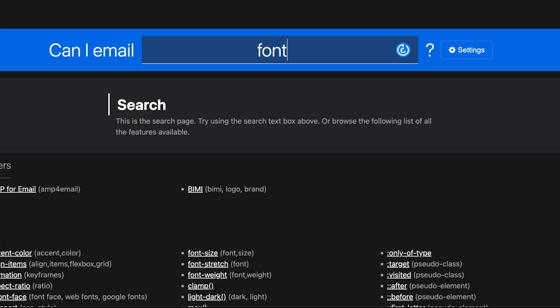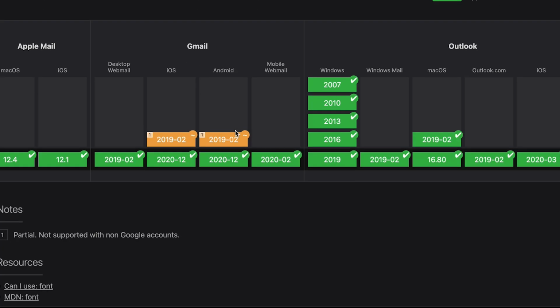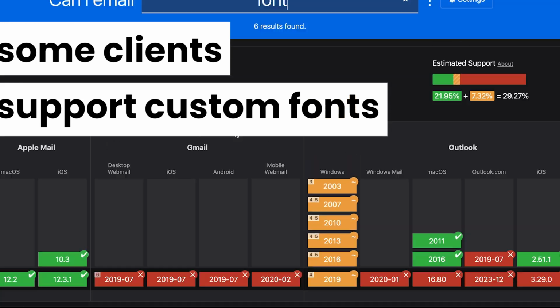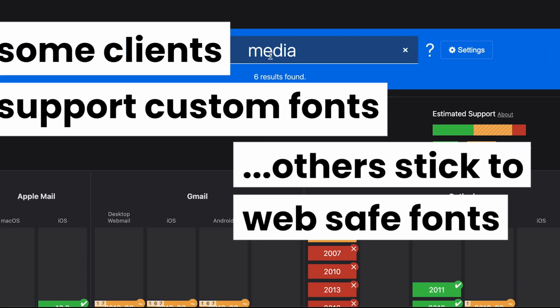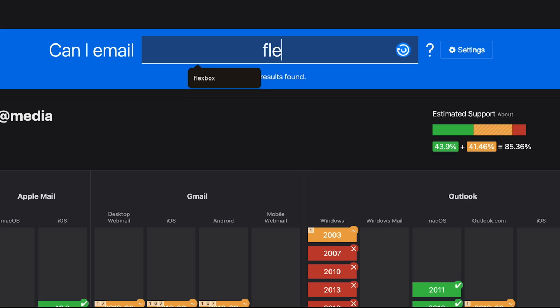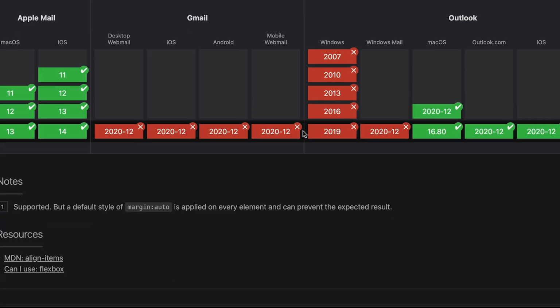And between these extremes, anything goes. Some clients support web fonts, others stick to web-safe fonts. Media queries have spotty support, and you can forget about Flexbox and grid layouts. Most email clients simply ignore them. In short, it's a mess.